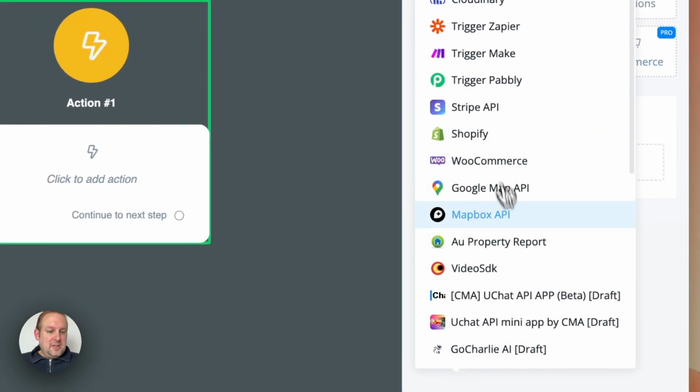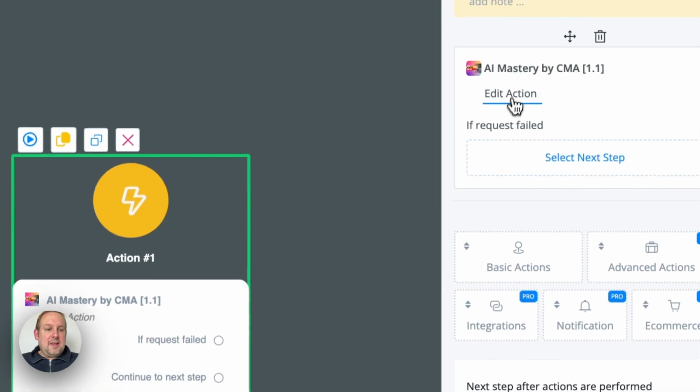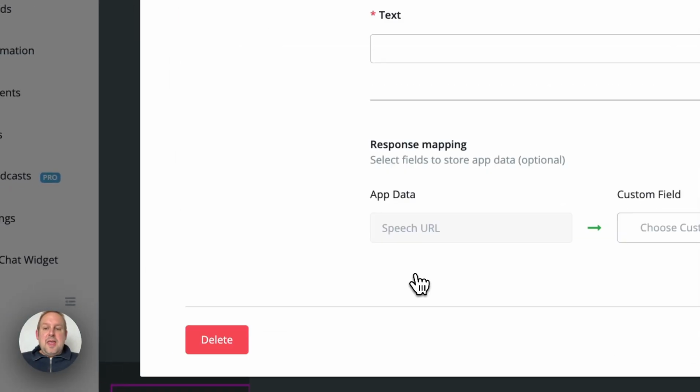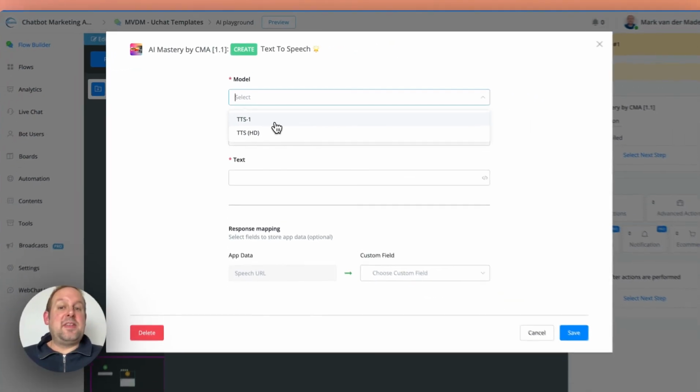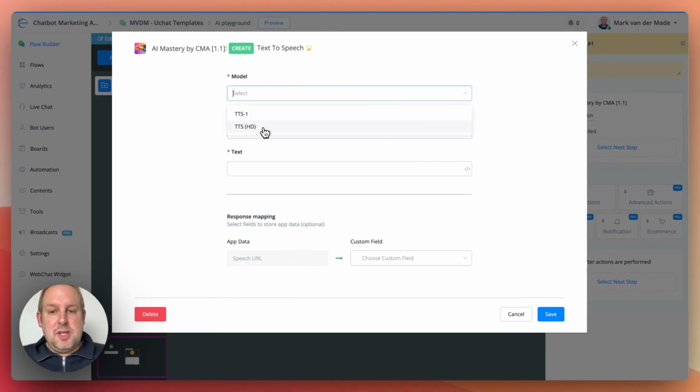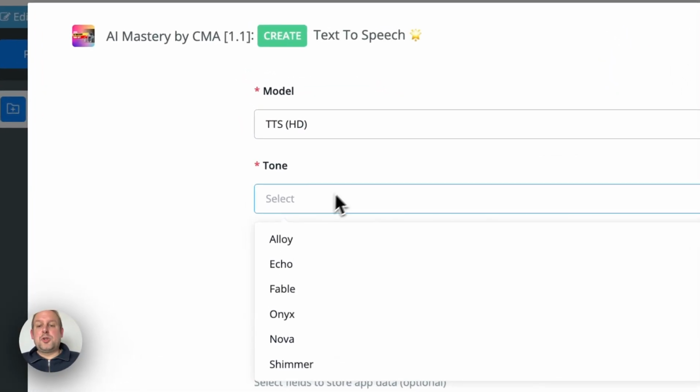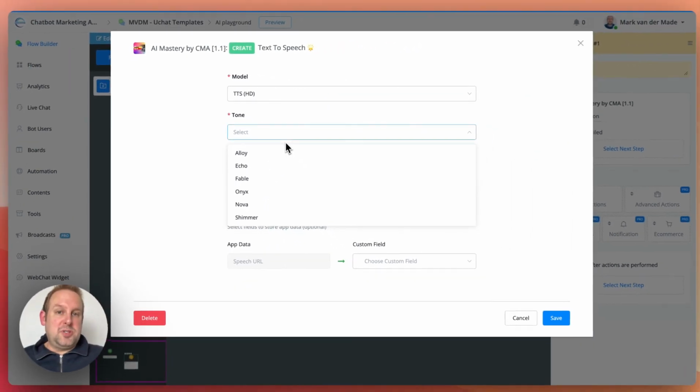Now, on the next action, so let's go with the integrations, the next action is text to speech. And for this, you can use 2 models, and that will be TTS1 and TTS HD. You will need to test which one works best for you. Let's go, for example, for the HD model. Then you also have the tone, and basically these are the different kinds of voices that you can select.